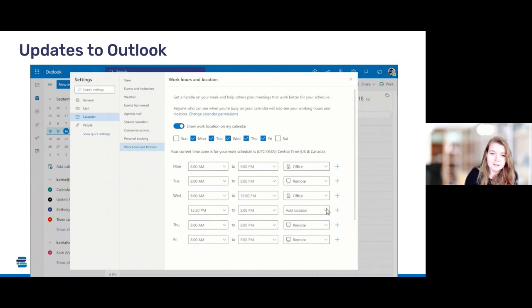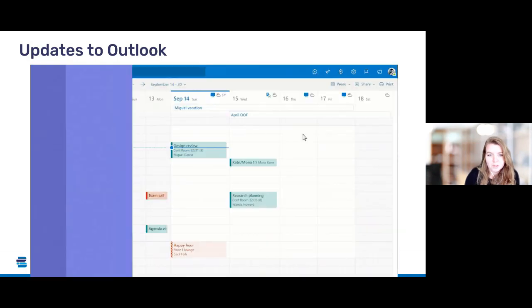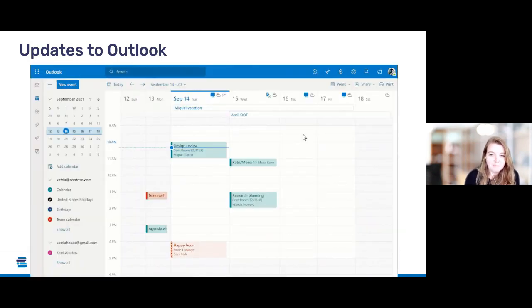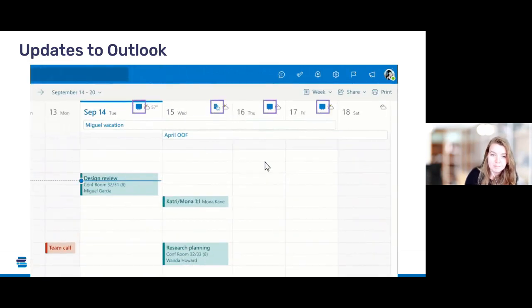So by setting this up, you'll be able to organise your suggested working hours, and then people will know when they can book you into a meeting, depending on when you're likely to be available when it's your normal working hours.